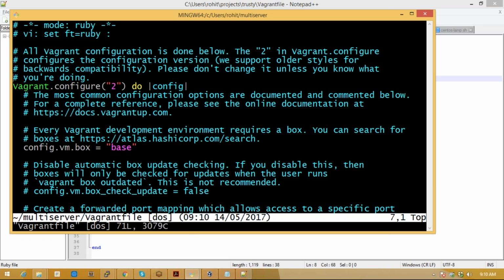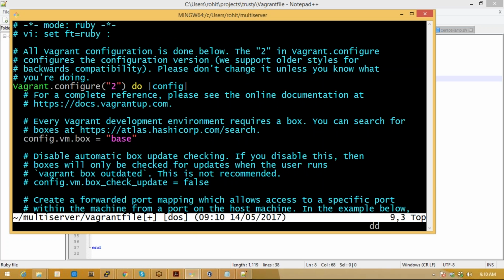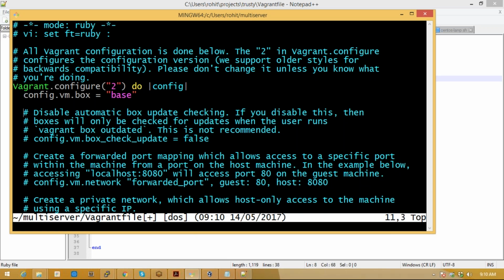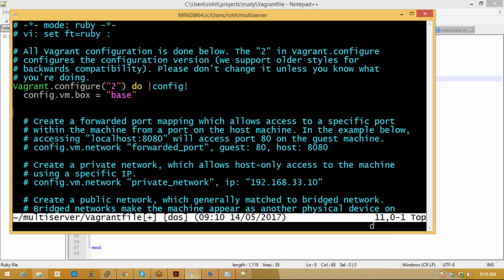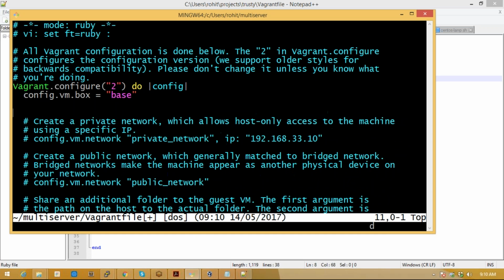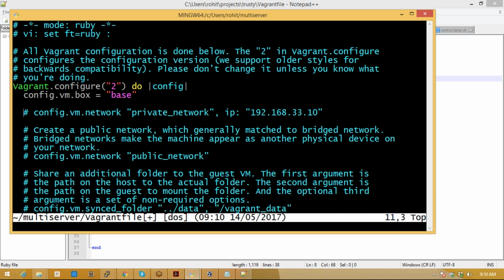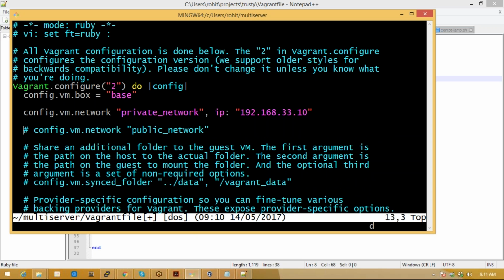Let us say I don't require these particular lines. These are all the instructions, so I'm just deleting them. This is my base box; instead of base, I can write my own box name. So I can remove all those things. I require an IP address, so I just uncomment it. I don't require these other lines. Commented lines are instructions to us.